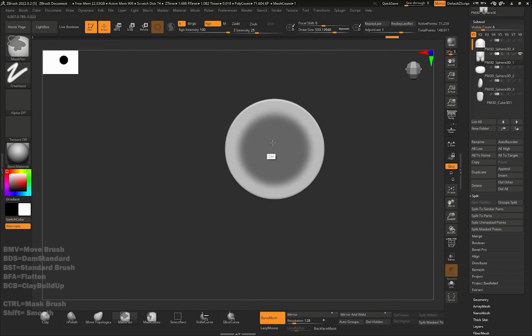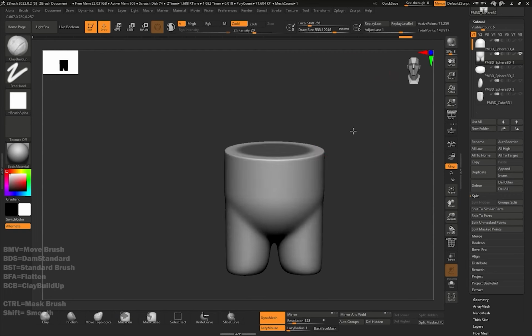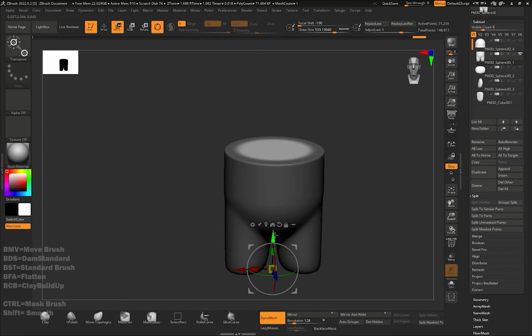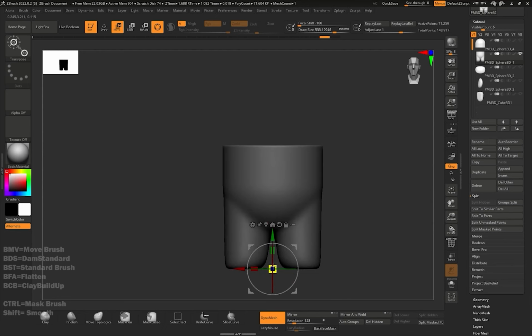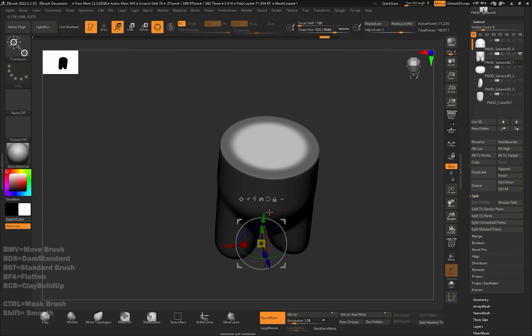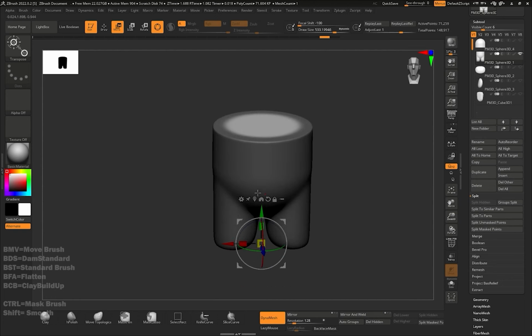Okay, I'm going to mask a little circle on the bottom part, and I'm going to control click it so we reverse. As you can see, the gizmo is not where it should be, or it's on the bottom of the unmasked, so we don't need it there, we need it up here. Okay, but first let's explain these little buttons above the gizmo.